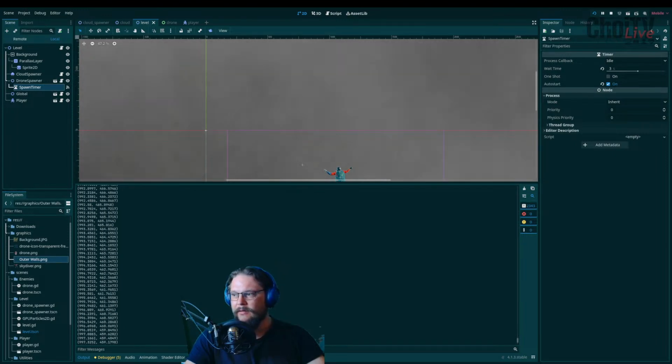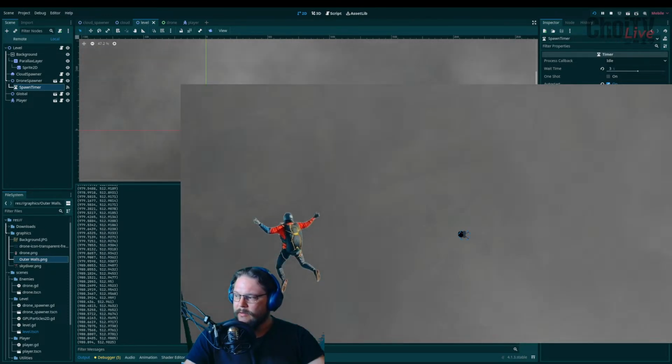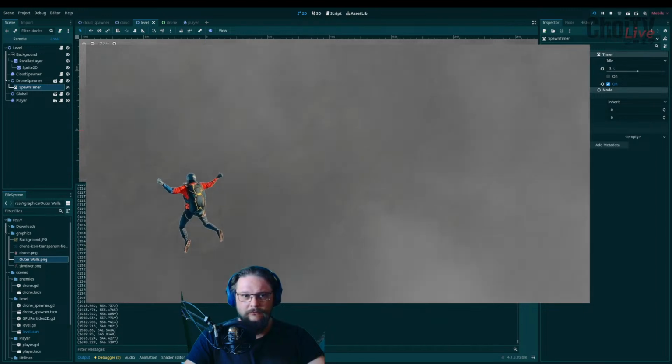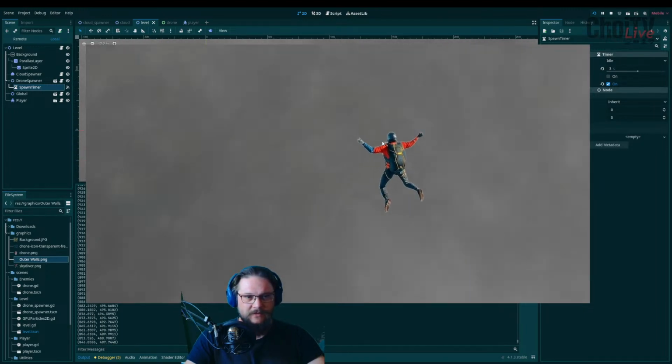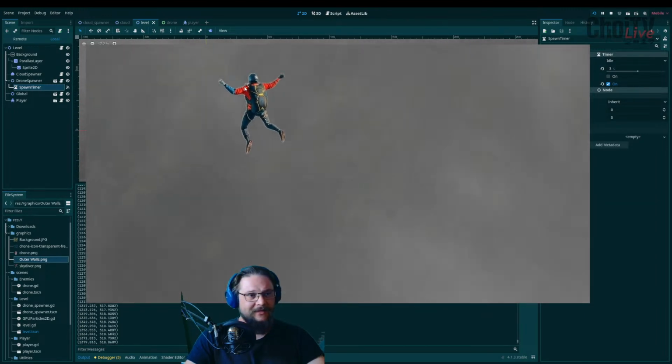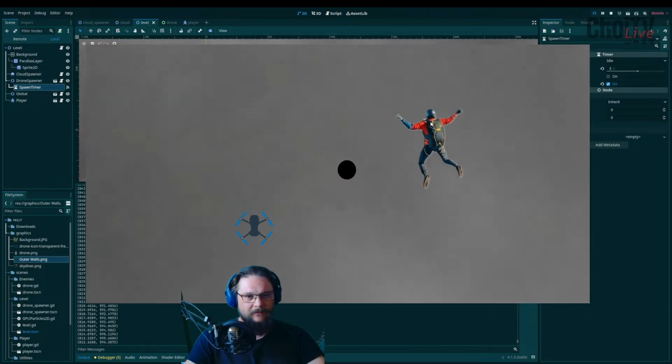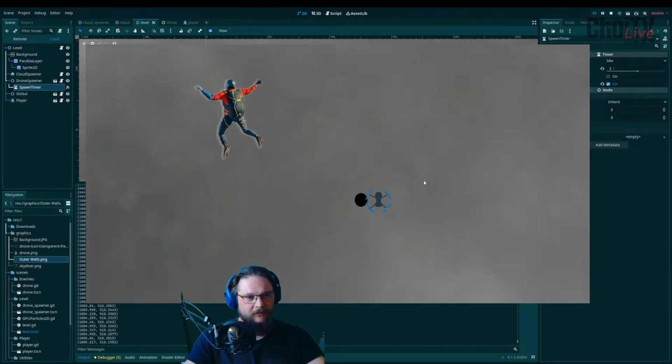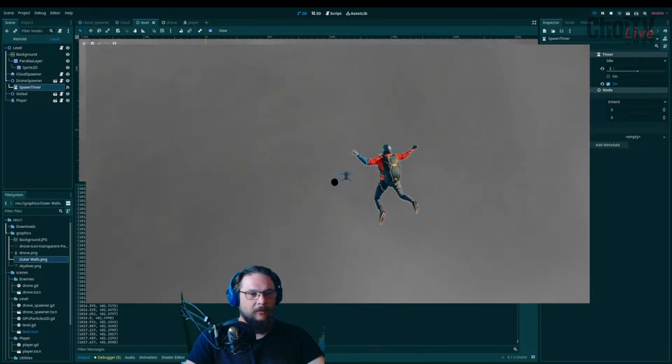trail that's left. Wait, why don't you see this properly? What's going on? I resized the window. It's not showing at all. There we go. So, I'm spawning little drones and stuff, and you can see there's a little trail left behind the skydiver. That's also a particle effect, but that's not what I wanted to talk about.